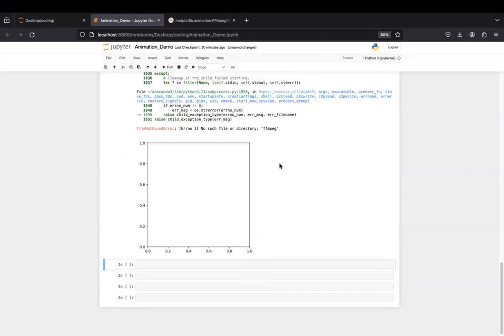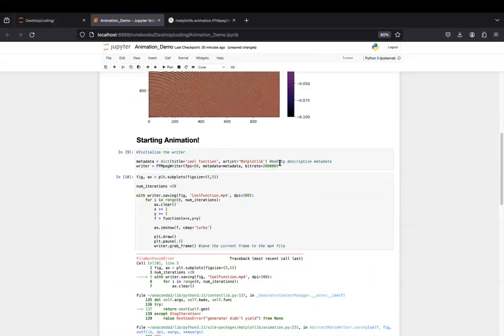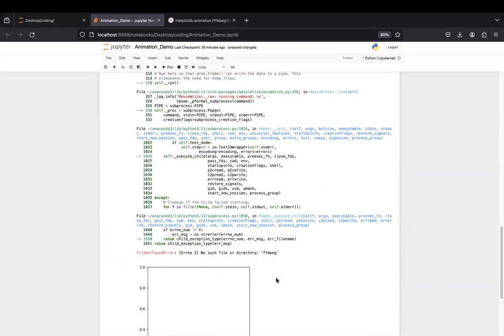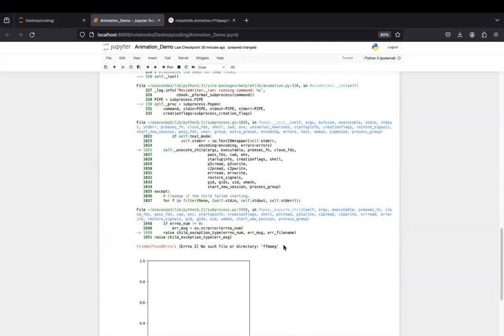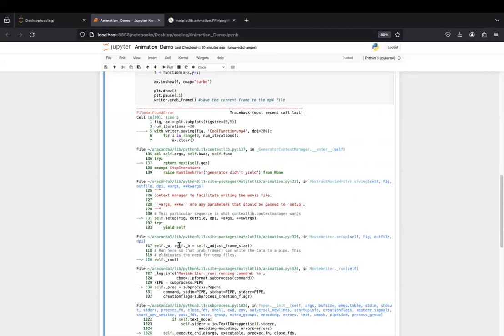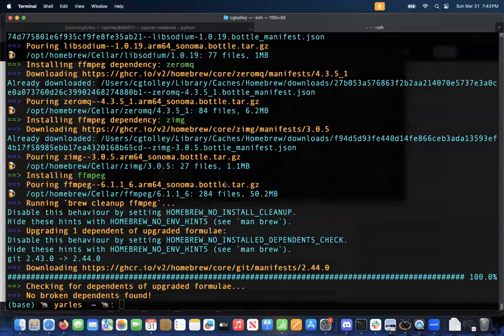Oh, never mind. No such directory as FFmpeg. Cool. File not found error. Cool. Awesome. Love that. Okay.